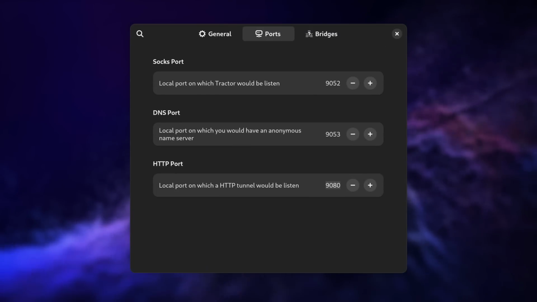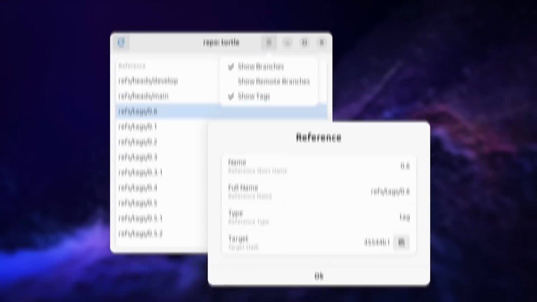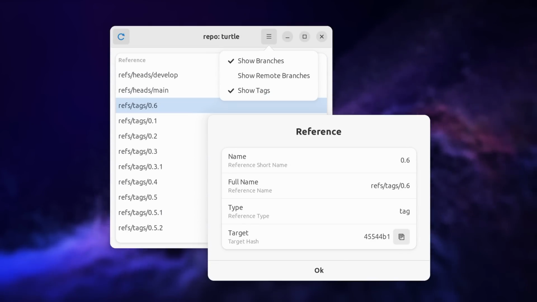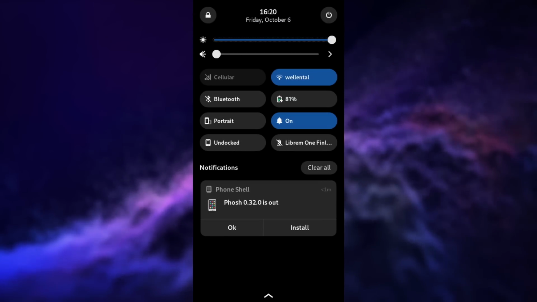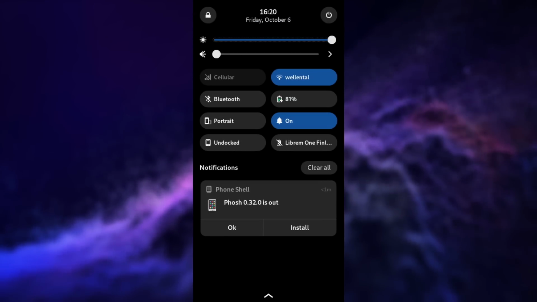Carburetor, an app that lets you connect to the Tor network from your GNOME desktop, also got an update to use libadwaita widgets. Turtle, the Git management app that integrates with Nautilus, now supports tags, and the Phosh mobile shell got some bug fixes and a way to reorder lock screen items. Now, you can insert the usual comment about the GNOME app ecosystem here. It's still crazy to me how many great applications are being developed for Linux these days.